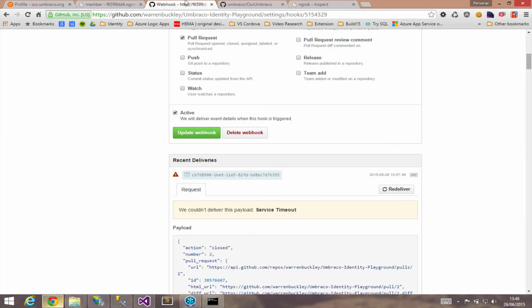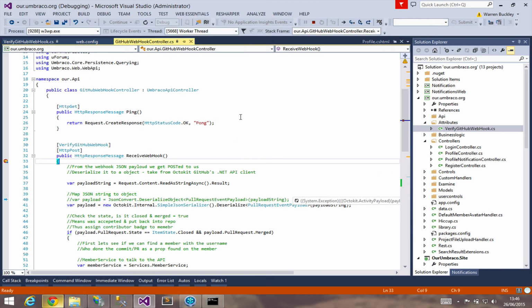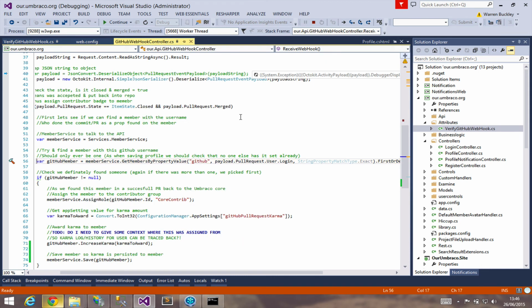So let's go back to GitHub and we'll get the payload to be redelivered. And let's just jump through. Hopefully, did we find a member? Yep, so we found a match. So we're going to assign the core contributor member group or role. We're going to get the karma award, which is going to be 50. We're going to increase the karma.